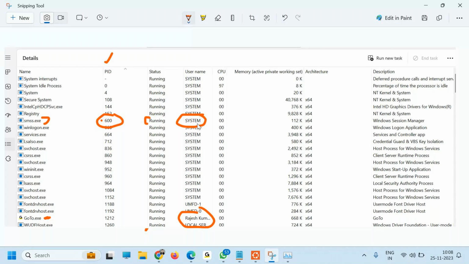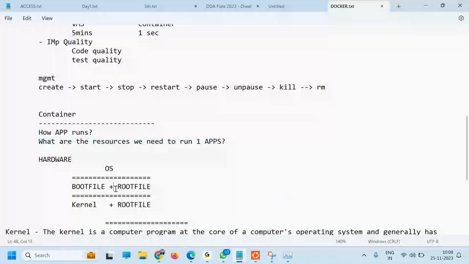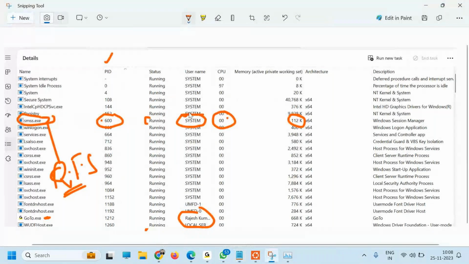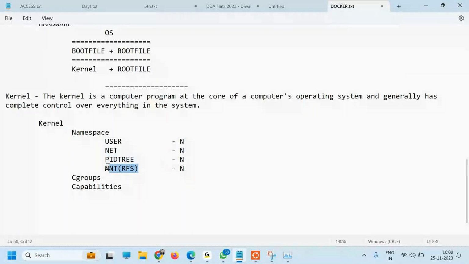And every user has a certain CPU and certain RAM. So this is certain CPU, certain RAM, and user. Now this file will be stored somewhere in the C program files. So you need a root file system for storing that program. So what do you need? Think about it. You need a user. Here it is. You need a PID tree. Here it is. And you need a mount root file system.